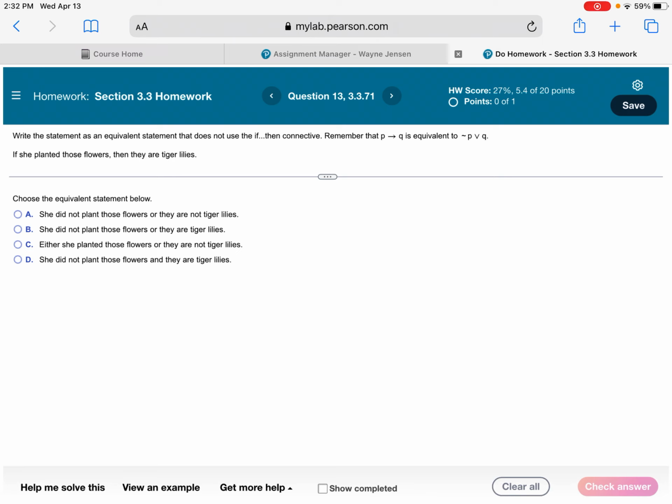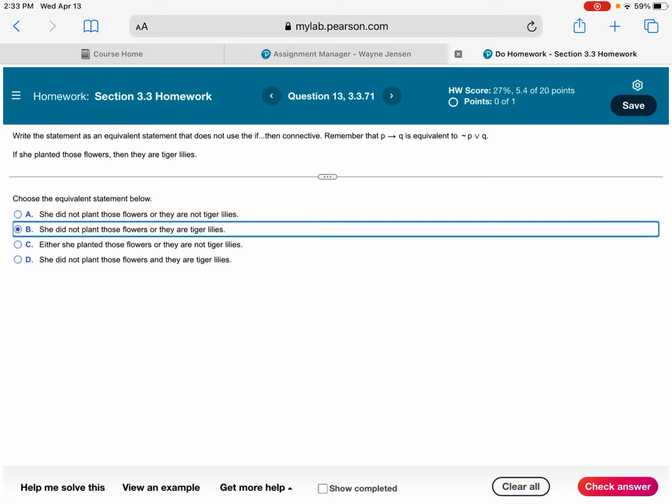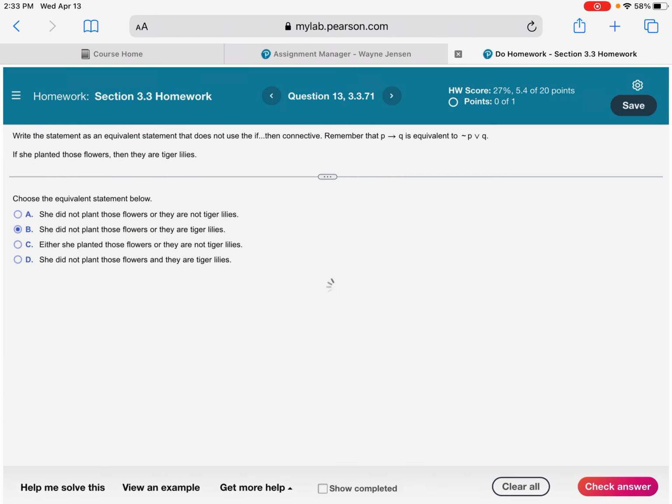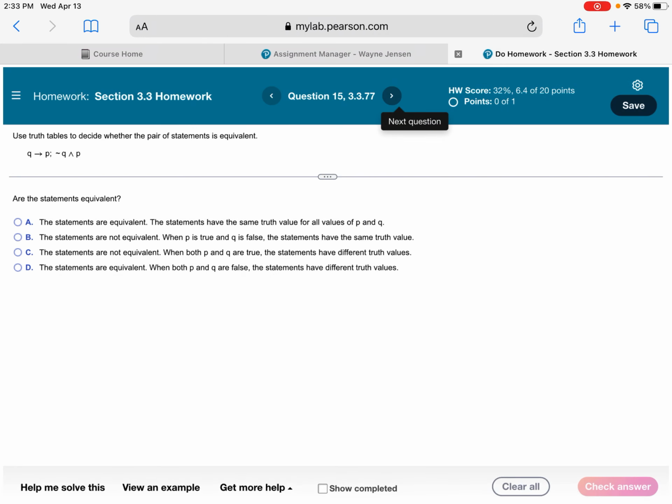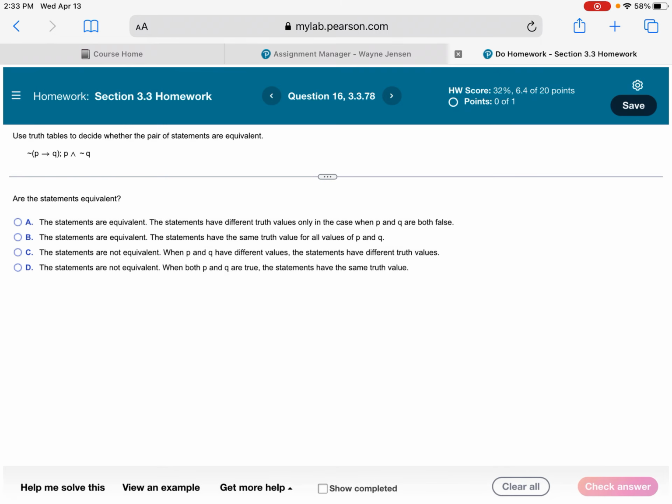So I see that the first three have or, so they're in the line. So D is automatically out because that's an or statement. Not P would be she did not plant flowers. That's the first two. And then Q is they are tiger lilies. So because of the equivalency, I'm looking for her to not plant flowers, or they are tiger lilies. So it looks like it's B. So B has the not P, has the right or, and it has the Q as tiger lilies. And so they just want you to get familiarity with that. And let me just see what this one looks like.